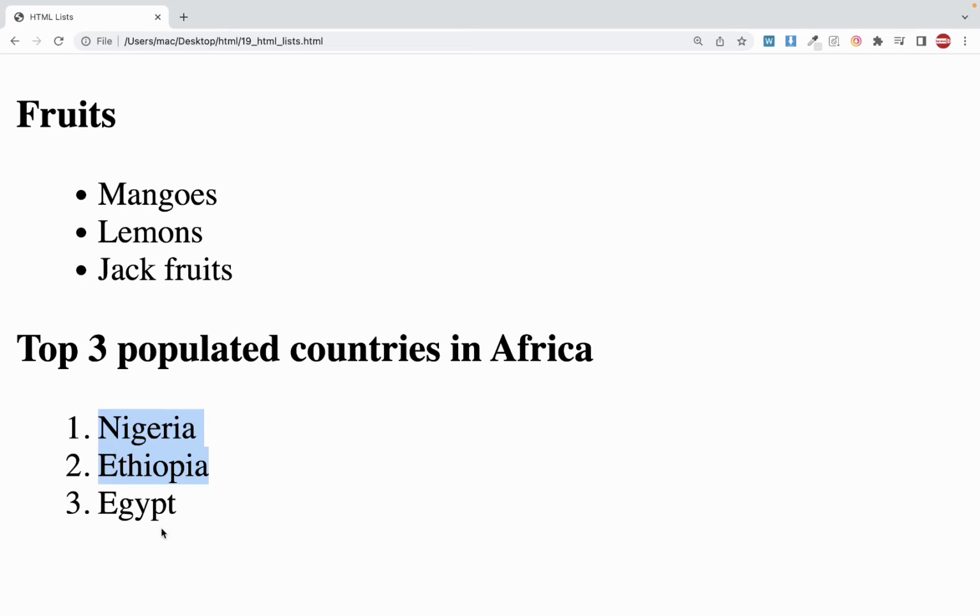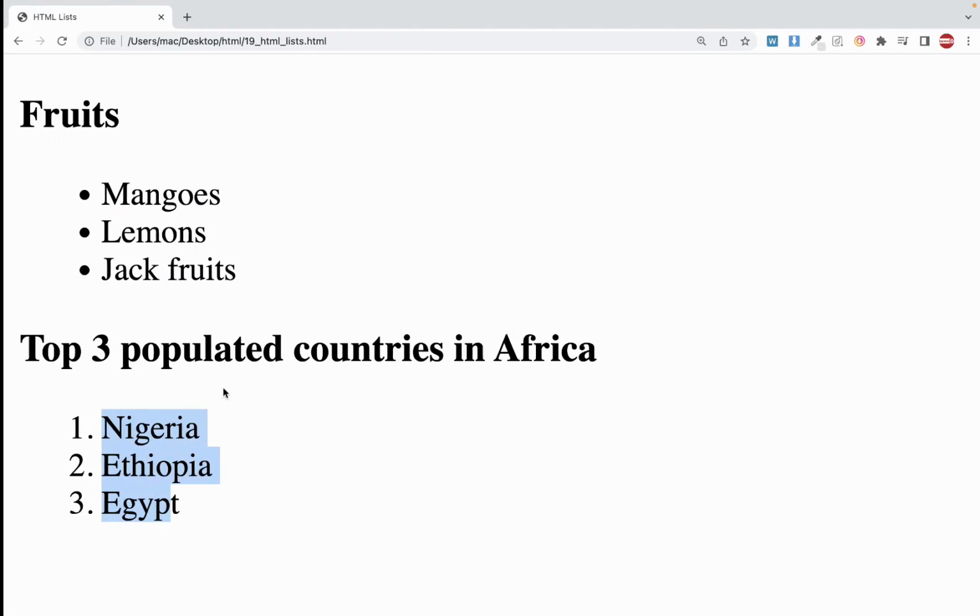So next time you want to create a list, first consider whether it needs numbers or not. If it doesn't need numbers, then you'll go for an unordered list. If it needs numbering, then you have to go for the ordered list.